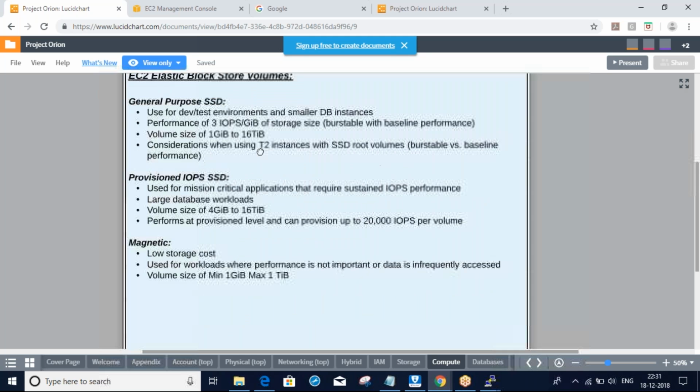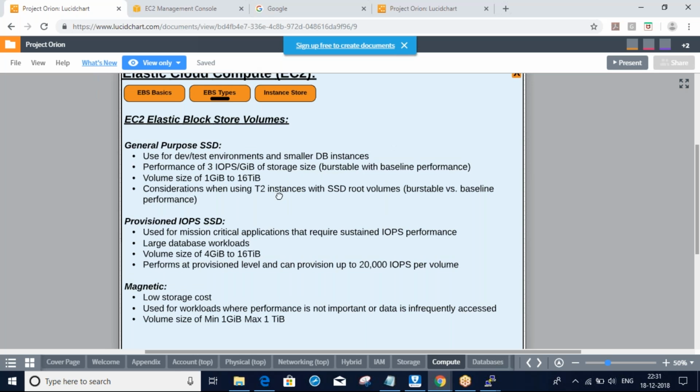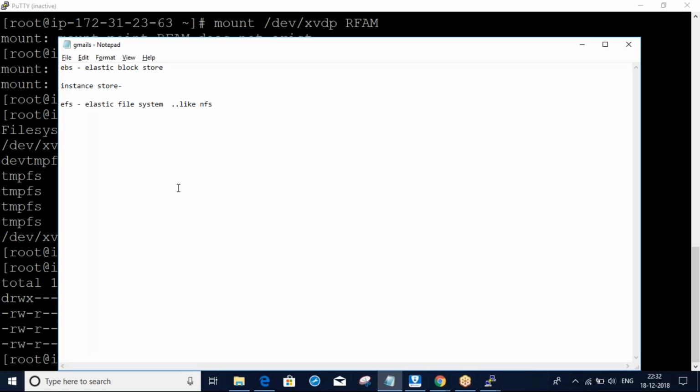Types: in this document we have only 3 types. So you can refer to that link which is shared, which I pinged you. Any questions in EBS? Very important. No, Ram, no more questions.